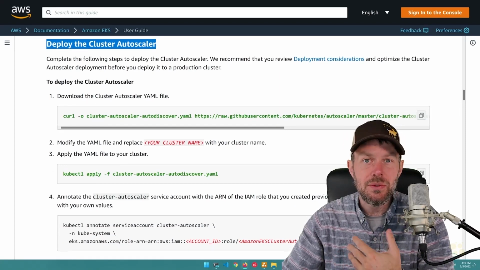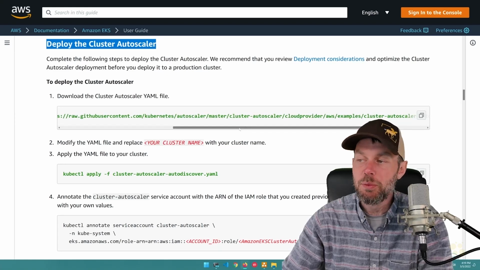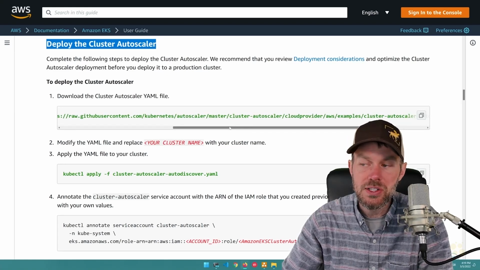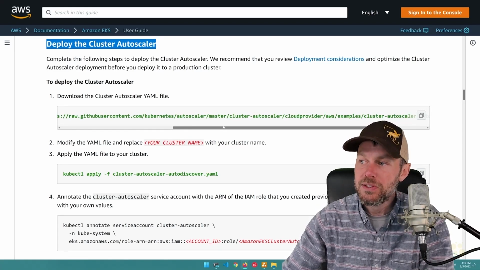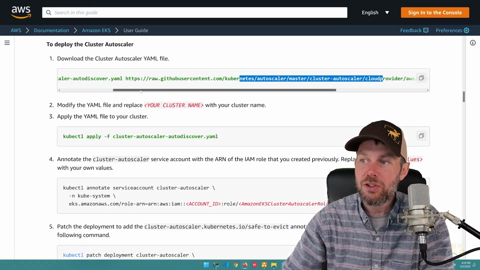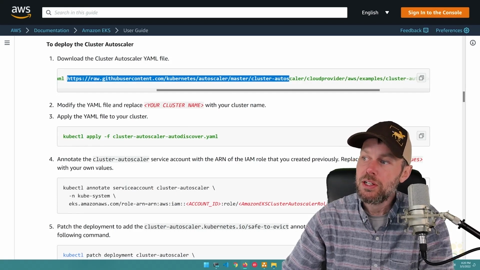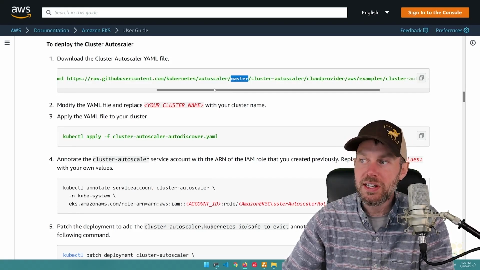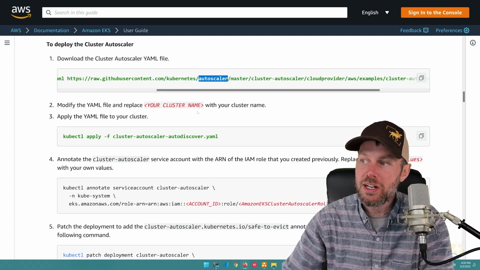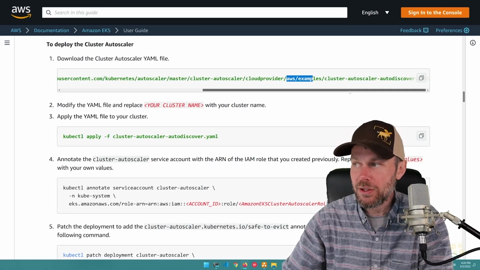And this is a fairly simple process. If you've ever used kubectl to do a deployment of any Kubernetes resources before, it's very similar to that. We've basically just got a Kubernetes manifest here that has the cluster autoscaler, and you're going to see it's actually being pulled directly from GitHub. So you're going to go to the master branch, which is the cutting edge branch. You're going to go to the Kubernetes autoscaler repository, and you're going to find that AWS specific autoscaler feature.